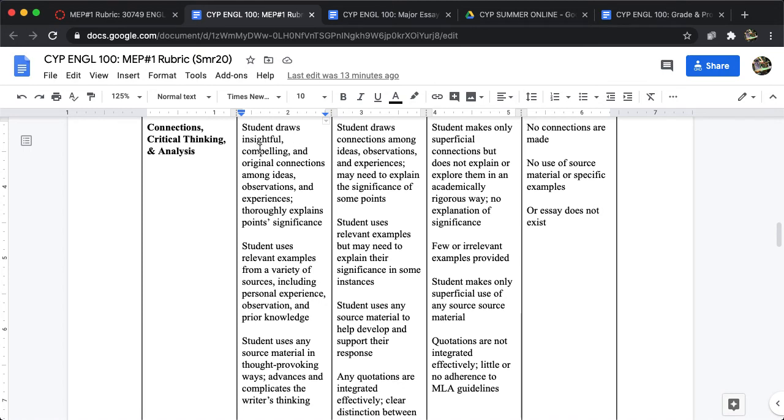To draw insightful, compelling, and original connections means that you're pointing out how your experiences are connected to your value, how those experiences have influenced that value, and the connections you're making between these things offer insight into your own thinking. Compelling means that they're interesting and people want to read or learn about them. And original means that they're something that maybe we haven't really seen before. It's not just reiterating things that have already been said or done in the past, right? This, of course, is among your ideas, observations, and experiences.